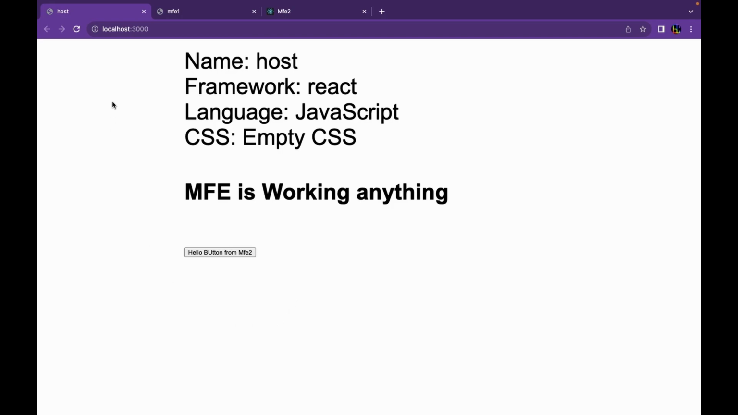Next time we will see how we can share data between two different microsites and how we can use nested microsites. But that should be a part of another video.